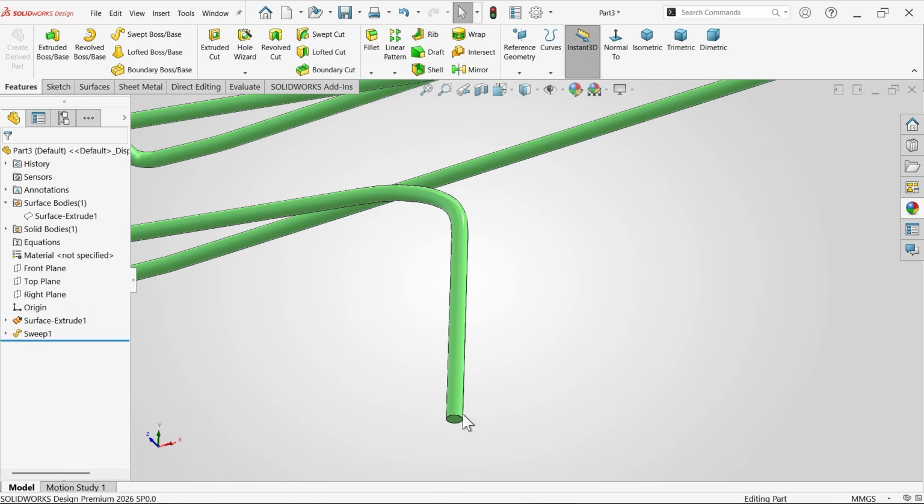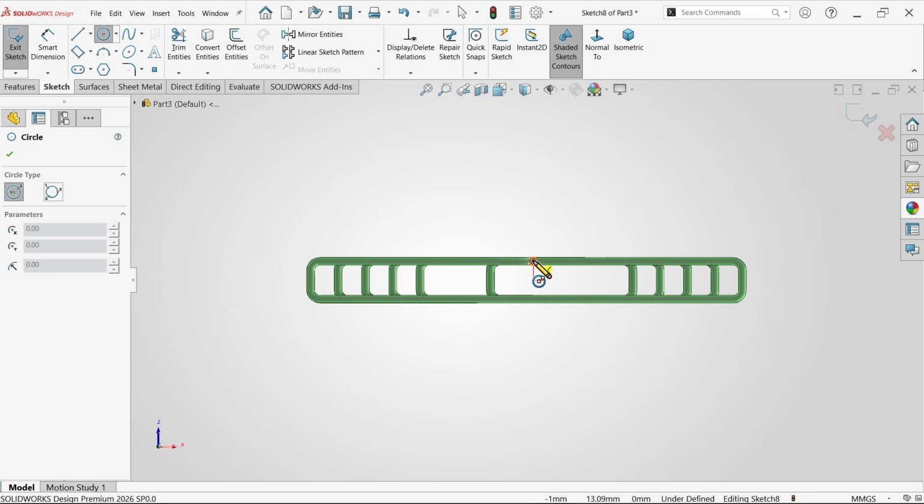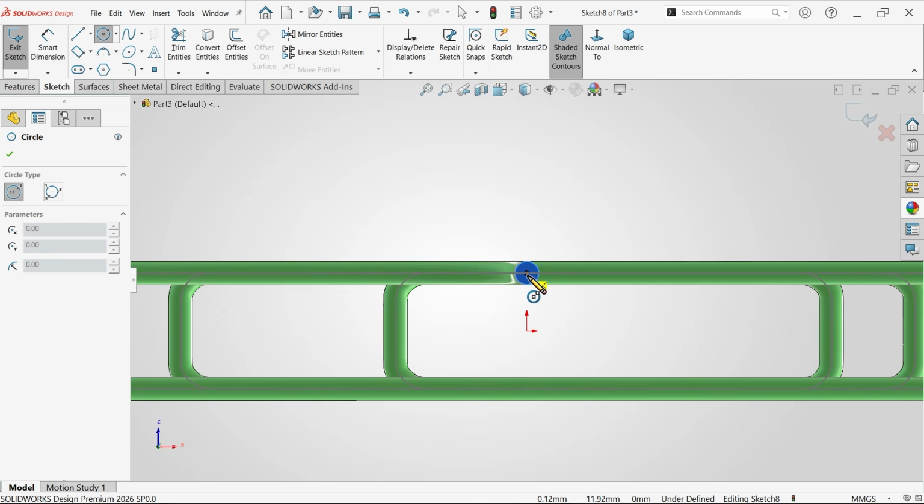Now let me select this bottom surface sketch and let's create a base. Start from the center point.